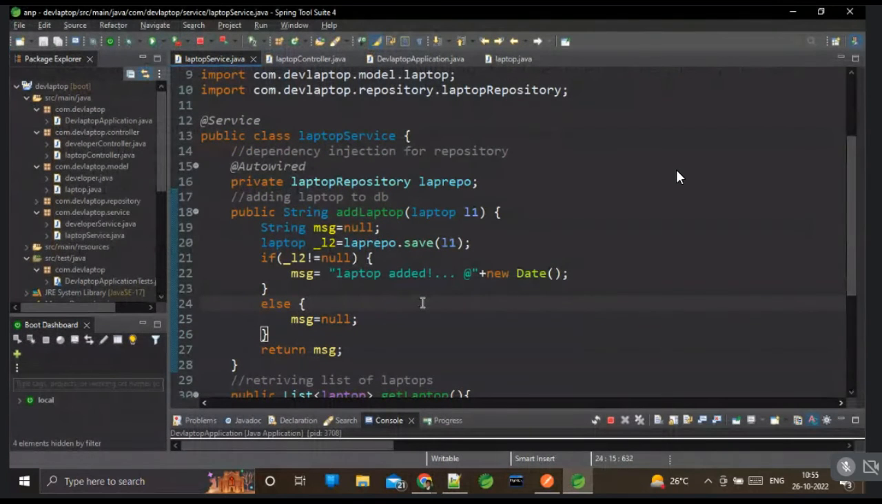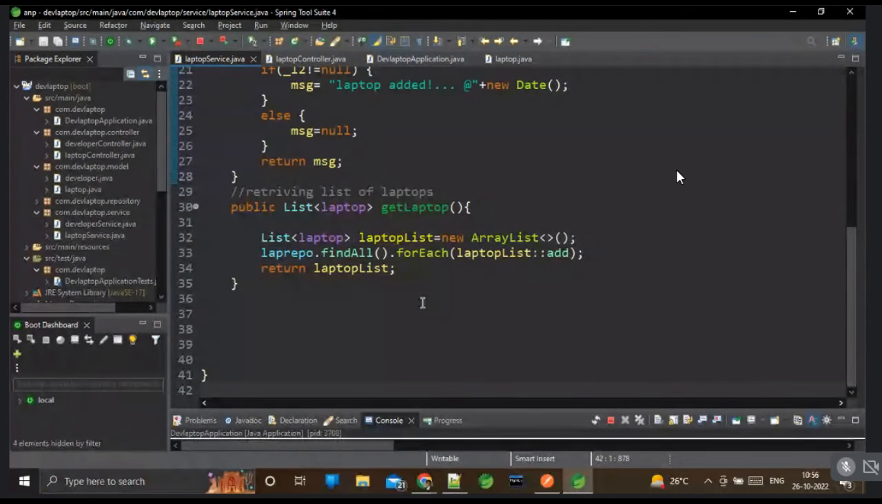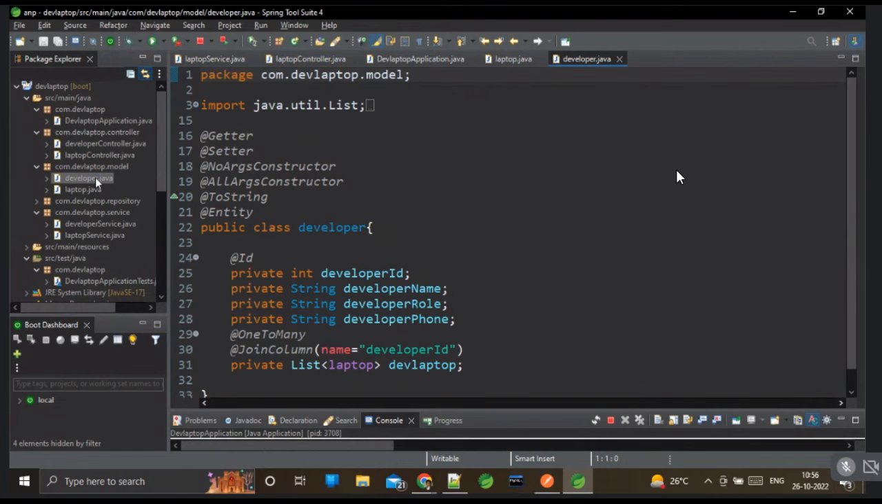So we are inserting the laptops, we are retrieving the laptops. Now this is the time we have to implement the developer also. We are adding the laptops now, but our ultimate goal is to implement a one-to-many relationship between developer and laptop, right? We worked with the laptop for the last few classes. Now we can work on the developer class as well.